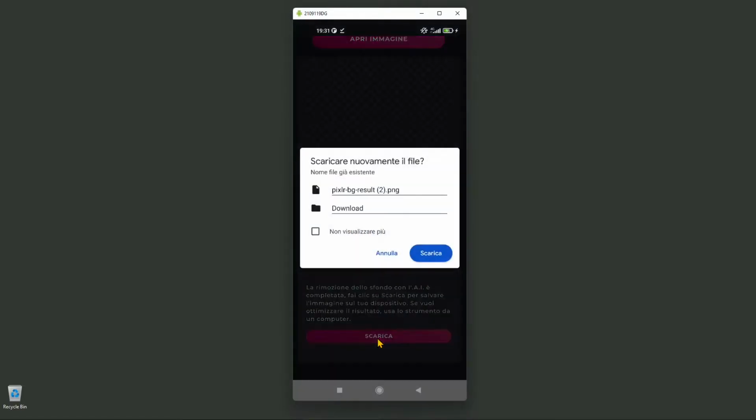So I will click there and you can see this is a PNG image. So it will contain a fourth channel inside, which is called alpha channel, and that's gonna be the transparency that you need. So you're gonna download basically an image without a background.